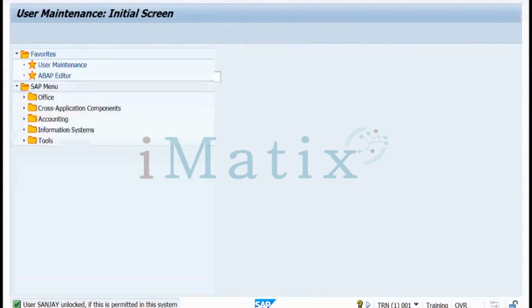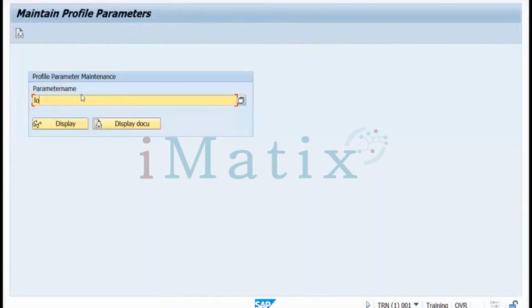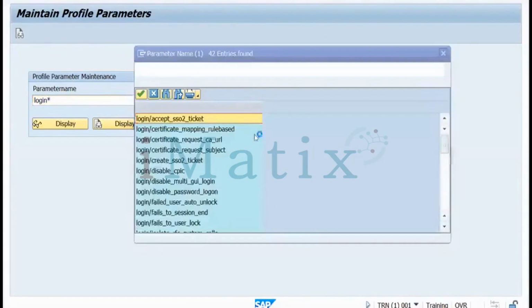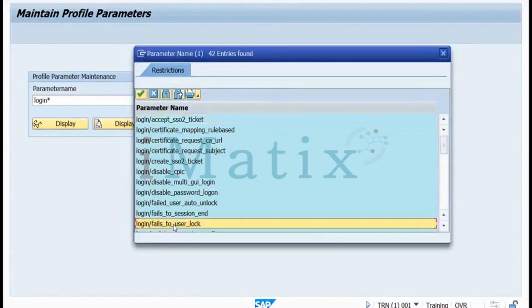And everything is a parameter. Now we can see the parameter. We can go to RZ11 and look for the parameter login/*. In login star, we can see the parameter for how the system locks a user when a user ID gets locked. How many values have they given here?